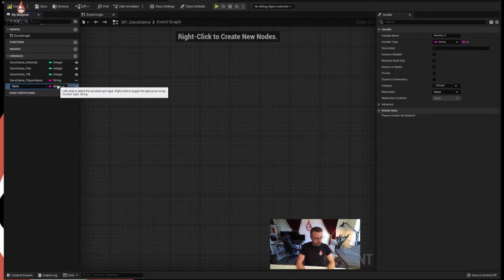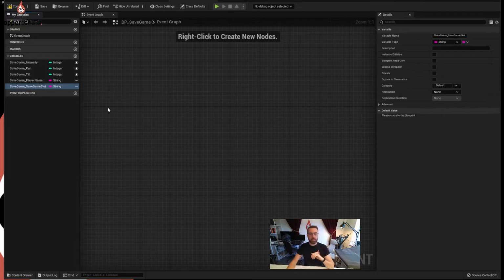I'm not spelling very well. Save game, and we're going to call it save game slot. So I know it's a bit of a mouthful. I think it's really important that we have that prefix save game. It will come up later when we're trying to find it in the other blueprint. It will help differentiate these variables from all of the others.